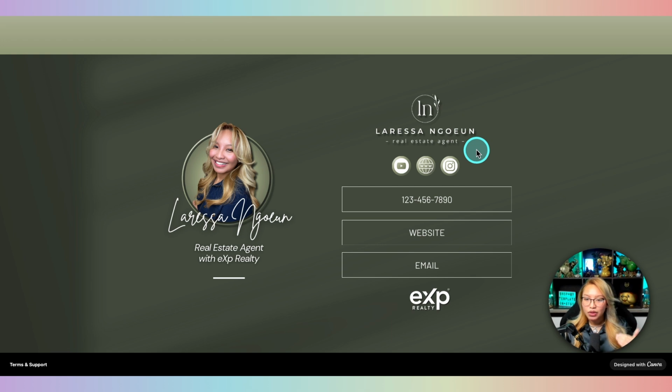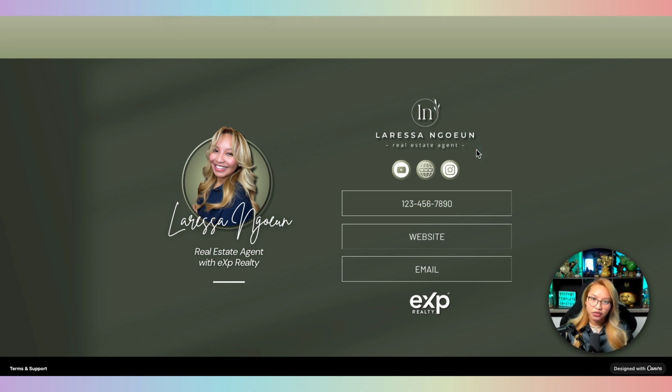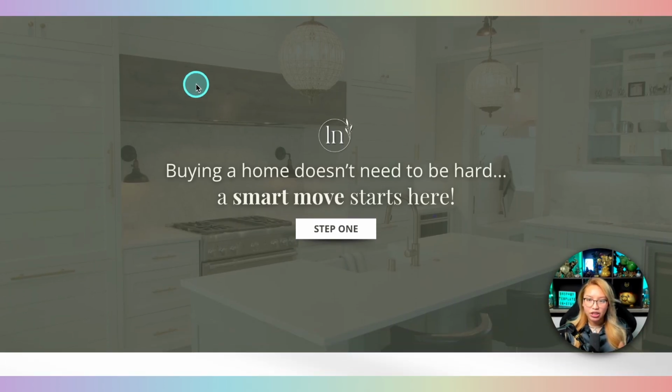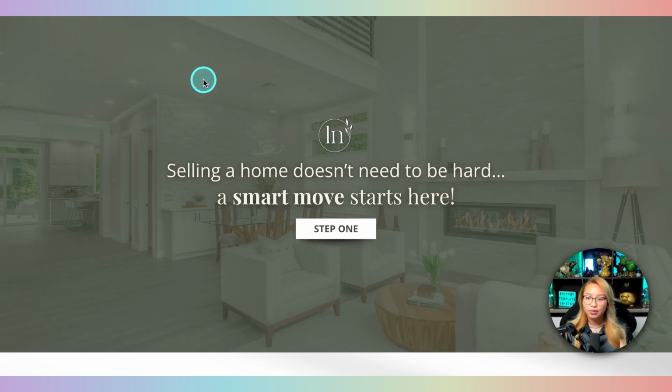Now again, this is what it looks like on desktop. It's going to look slightly different when you are on mobile, so you want to make sure that when you are designing it, it is optimized for that, which I will show you later in a bit. So this was the buyer landing page, and essentially when you create the seller's landing page, you just want it to also be quite similar in look and style.